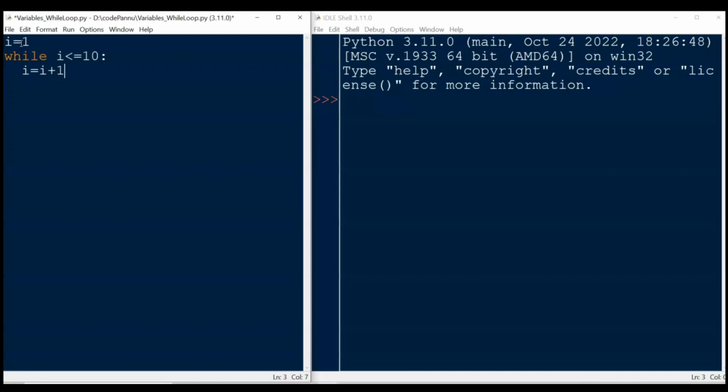Let us print I before the while loop, without the tab space, immediately after giving I equal to 1. Let's write print open bracket I close bracket. Press enter, print, let's open the bracket and let's open the single quotes and write before the while loop. Now let's close the single quotes and close the brackets.